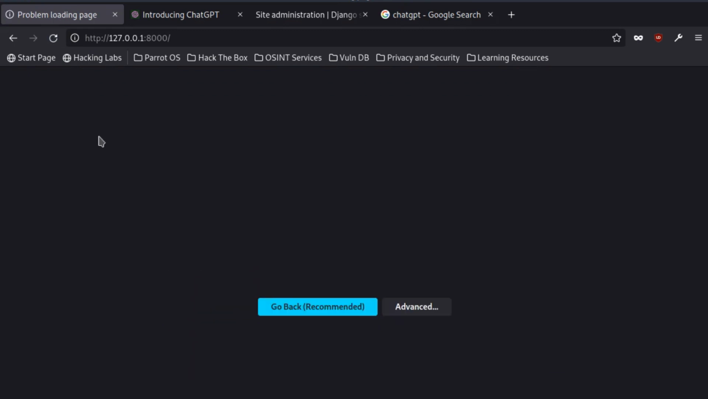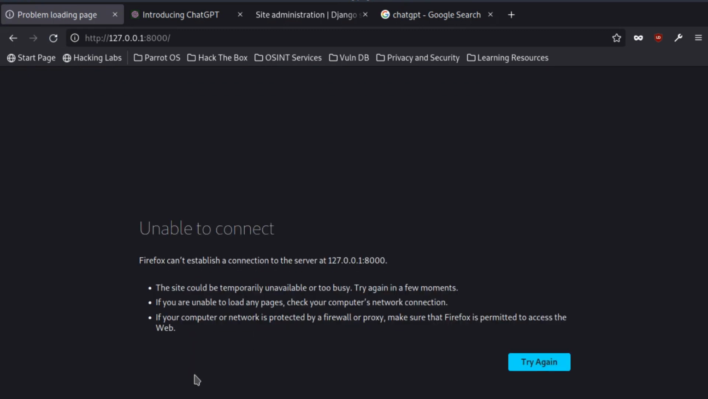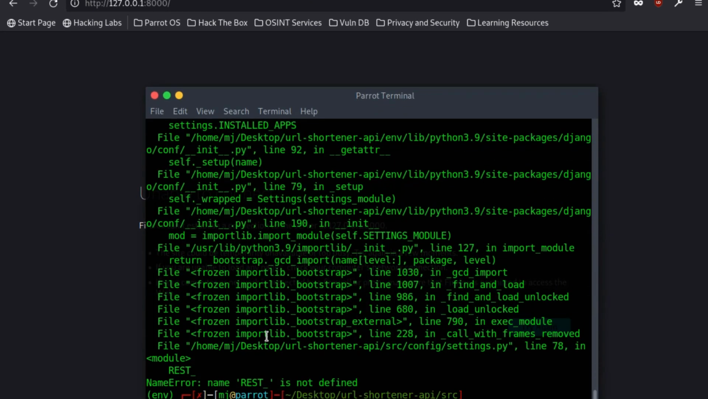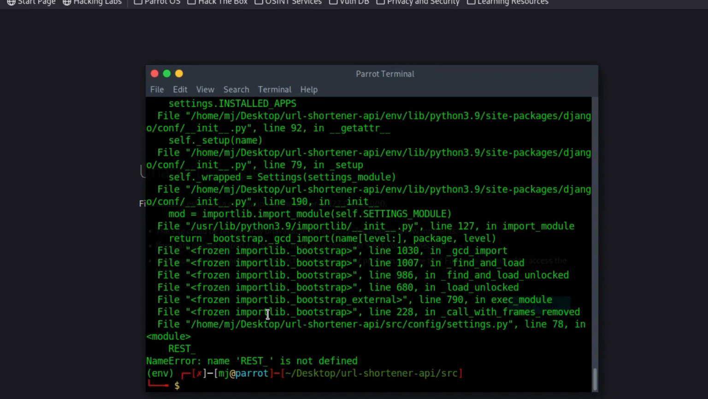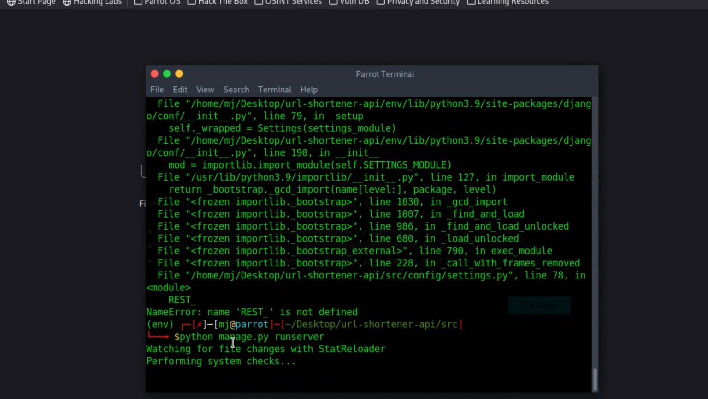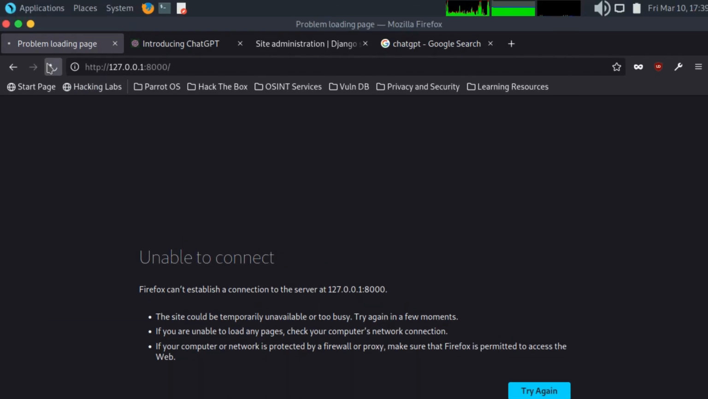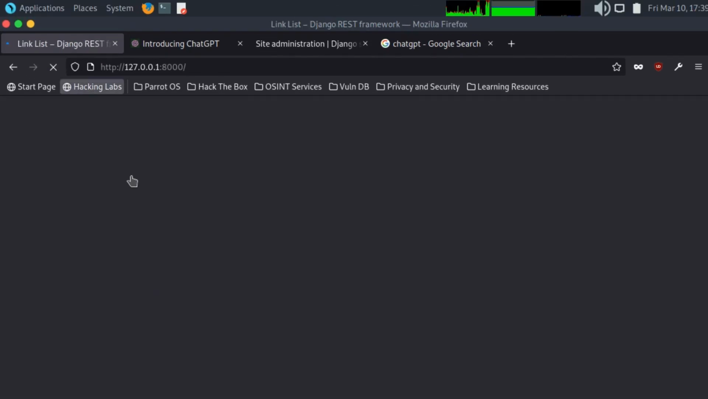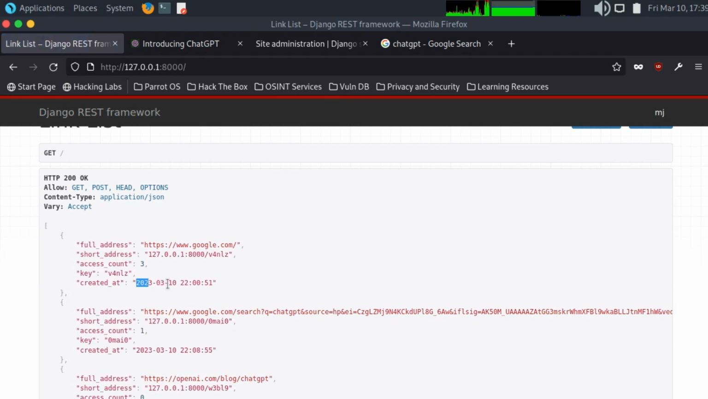We got a problem. Okay, what's the problem? REST is not defined. What? Come on, man. Again. Okay, now we see that our datetime format is changed. I like this one. I think front-end guys like this one too.